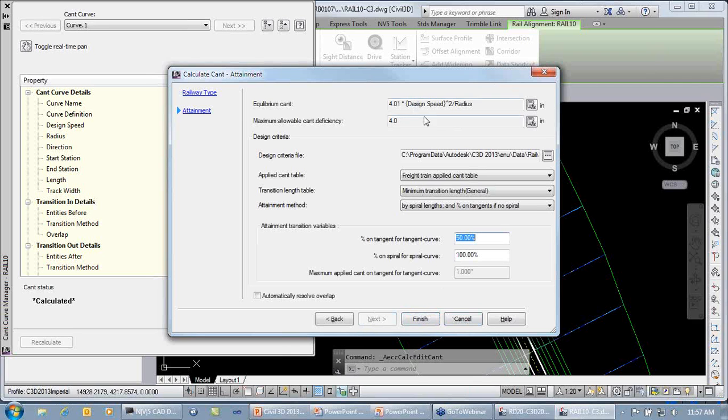And then if you've done railway, you've got your equilibrium and your maximum cant deficiency where it'll calculate. It's all based on a design criteria file, very similar to the super elevation criteria files that we've used for super elevation design.